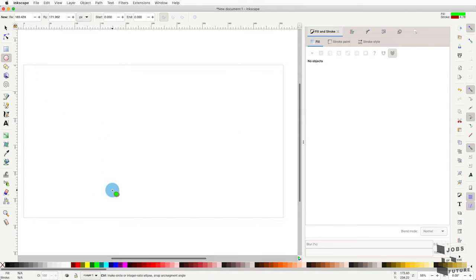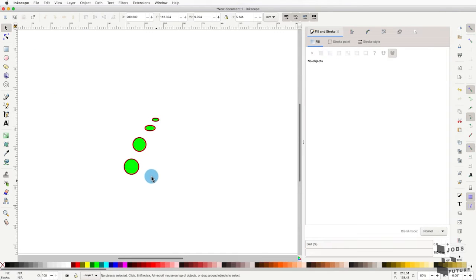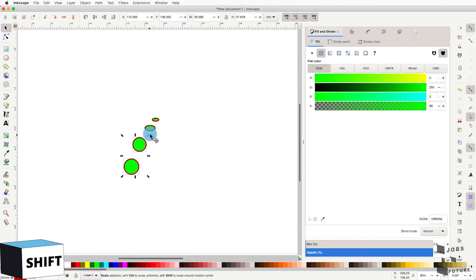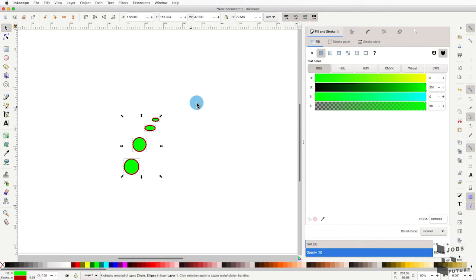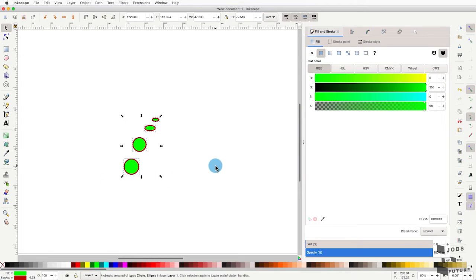So let's say that I have a set of shapes that should be together. With the selector tool, I can select one by one, or if I click Shift, I can add all of the shapes that I want to the selection. I can also, of course, click and drag and select everything.